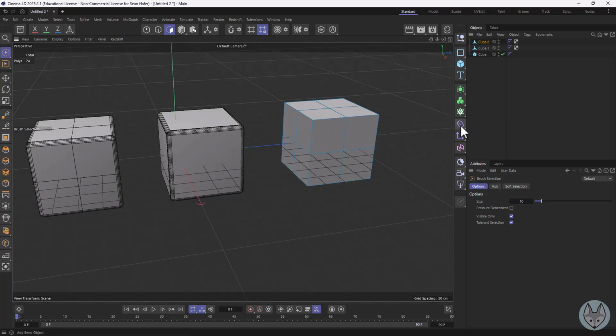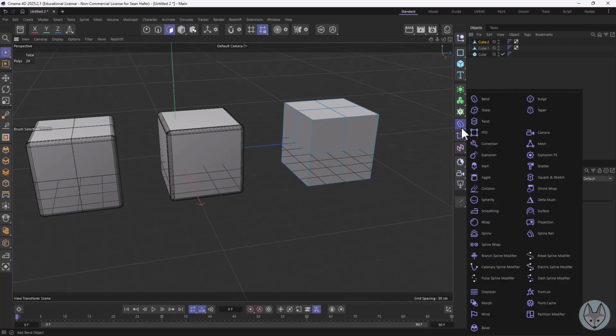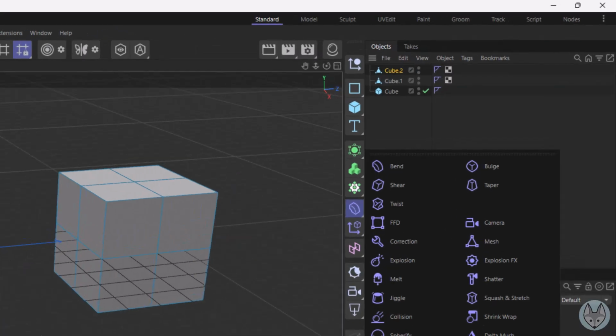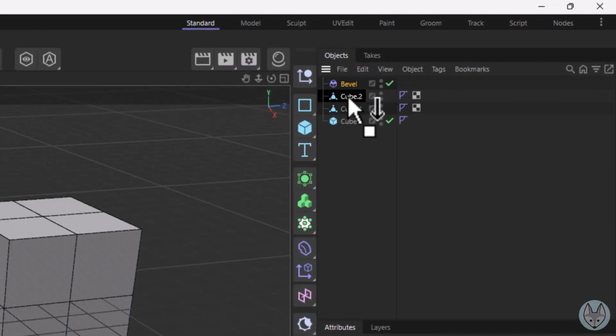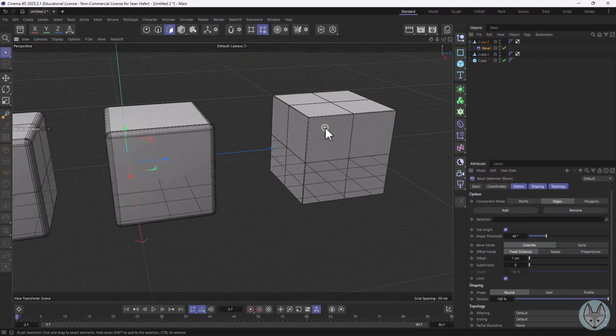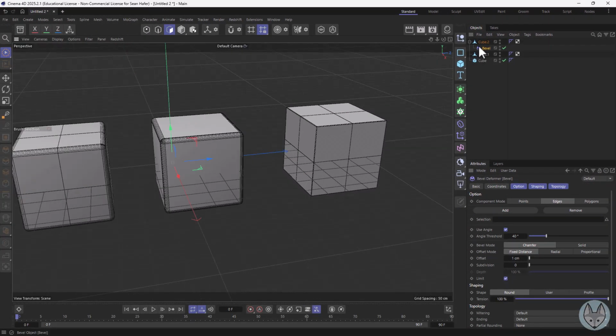We can use what's called a modifier. If I come over here, you can see it looks like it's a little bend, but at the very bottom of that left column, there's bevel. And if I take that and drag it so that arrow points down and make it a child of the cube, you can see we get this little bevel started. And by clicking the bevel, we can see all these options.